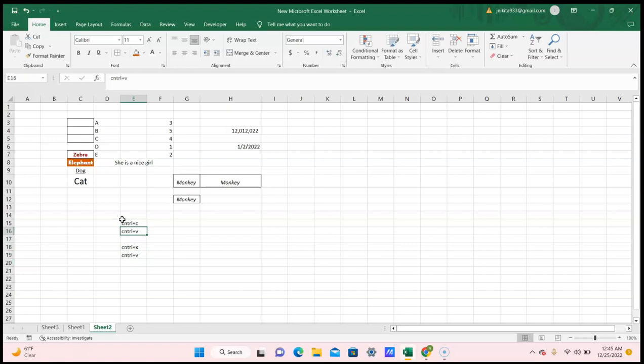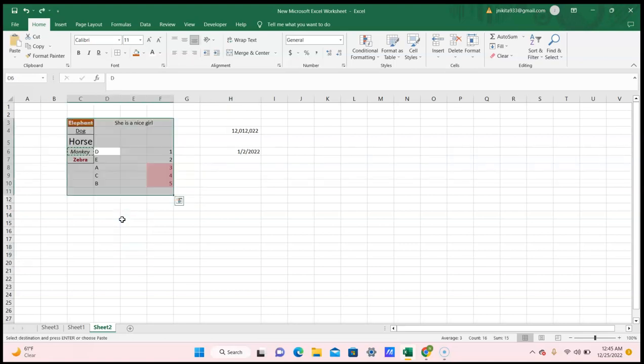After that, one more shortcut. If I have done all this and I feel I do not want this to happen, I can undo it. The keyboard shortcut for undo is Ctrl Z. You can see all the things are getting back to their place.